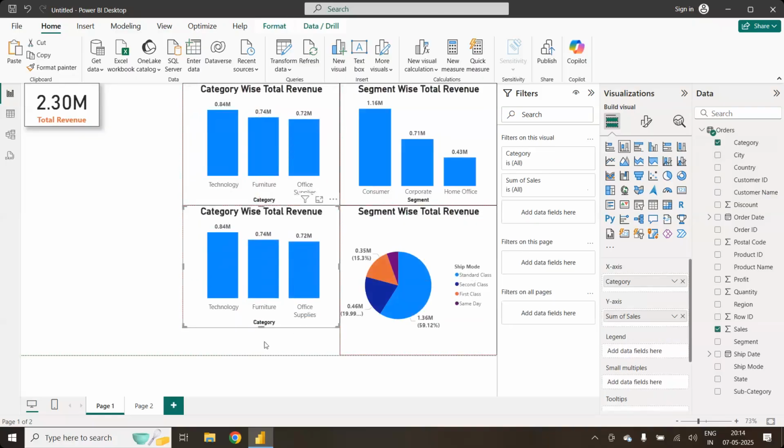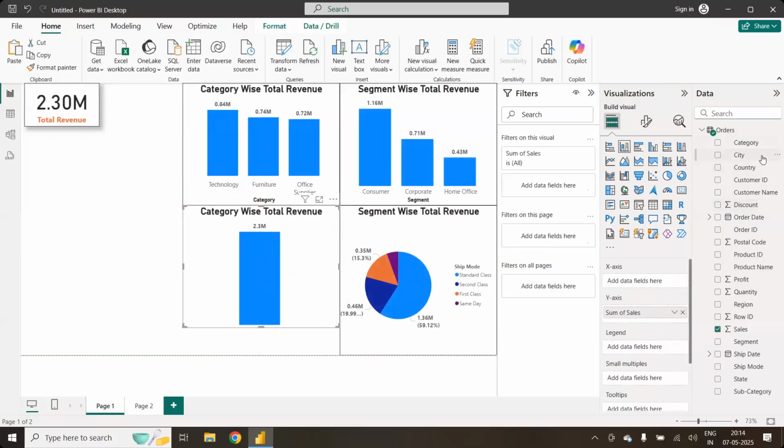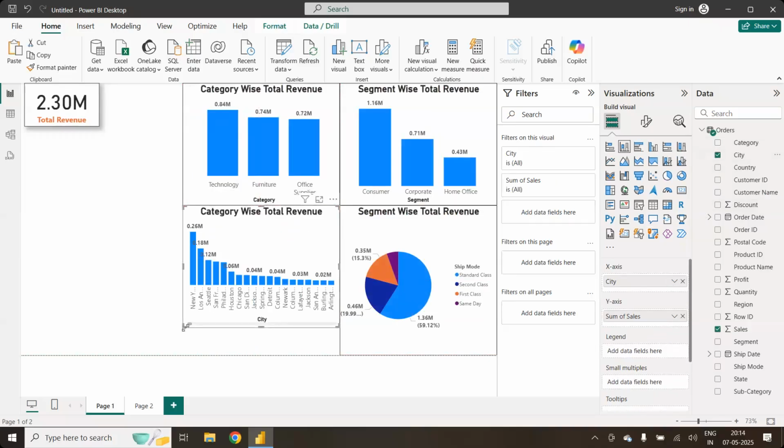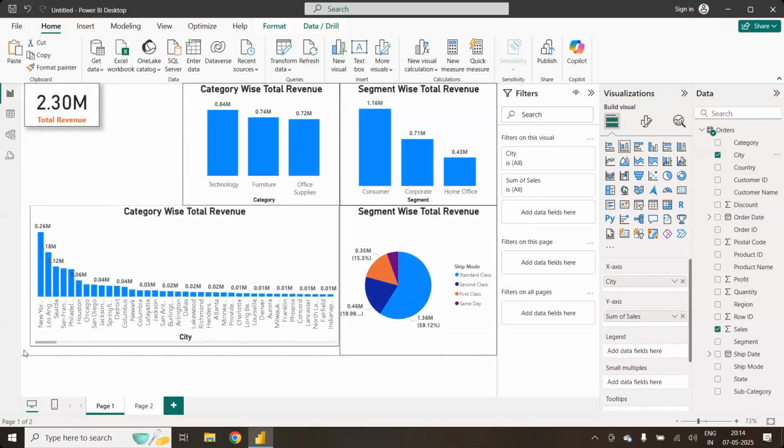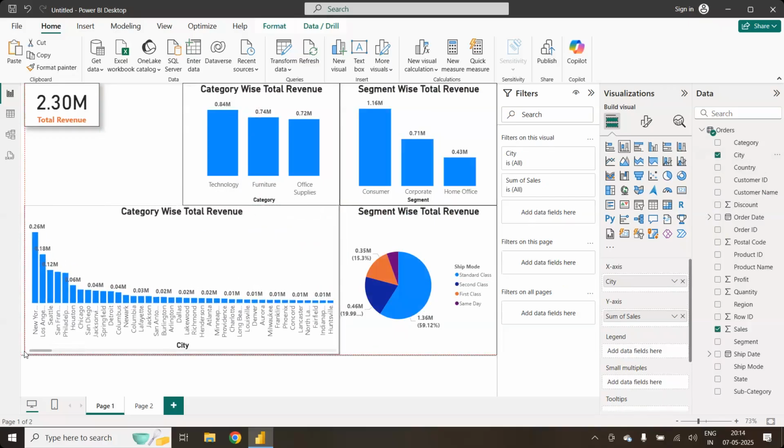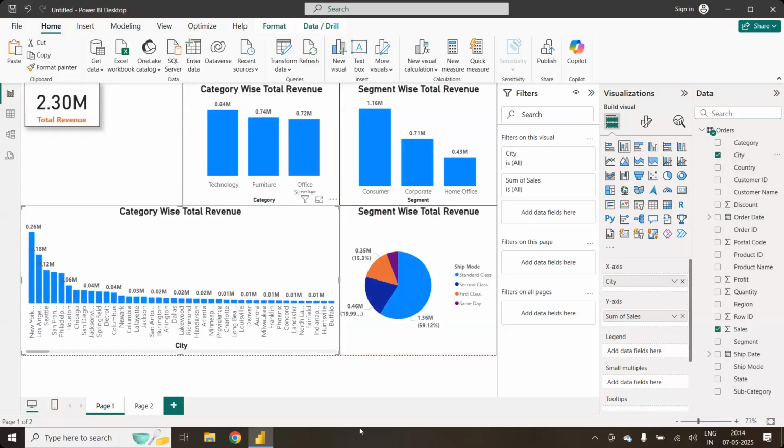In this, instead of category, I'm going to give the city. So I'm having multiple cities, and I'm going to keep this one like this. Multiple cities are available. Okay. Now finally, I'm having some kind of dashboard, something like this. Let's take an example up to here.